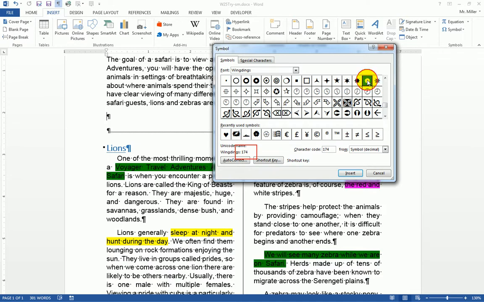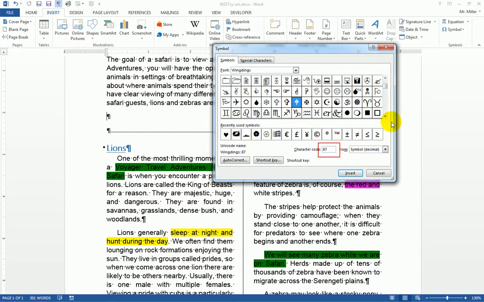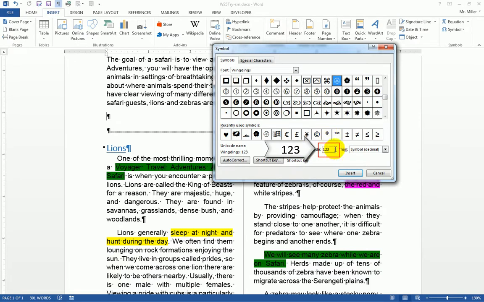What I'd like you to do is find the symbol, and I need to scroll up in order to find this one. I'm looking for the symbol of 123. Now if you know the code, you can type it right here, and since I'm telling you the code is 123, you can type that code number in right here, and it will find that particular Wingdings symbol.